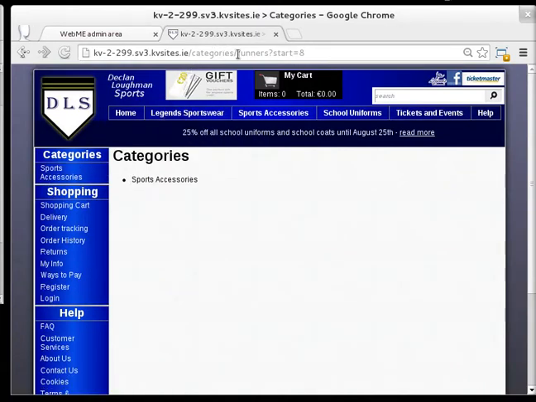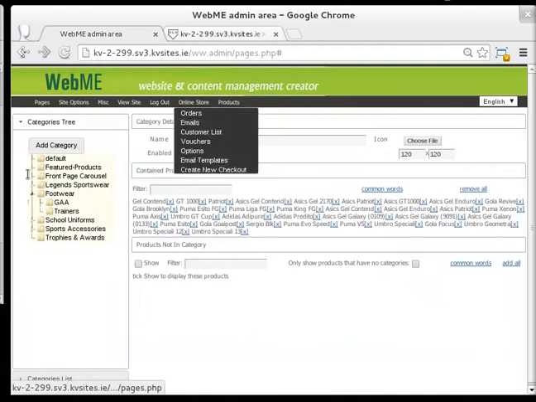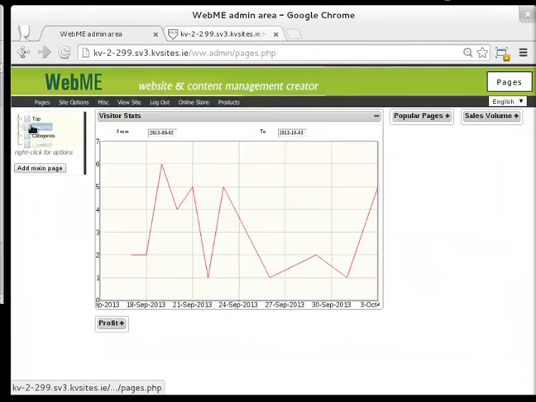Where are we going? Yeah, it's because we're still in this page called Runners, which doesn't exist anymore. We'll just go back to home. We're changing things, so I'll just fix that up again. Click into categories, footwear.